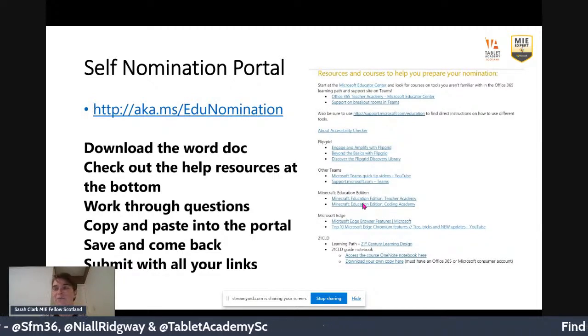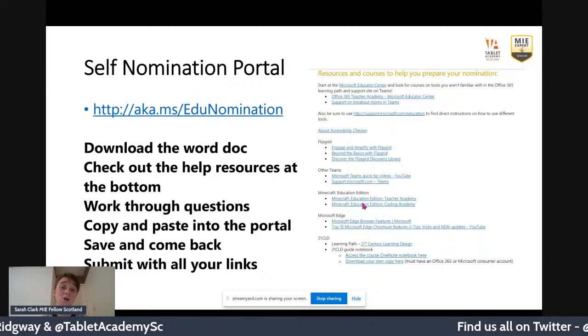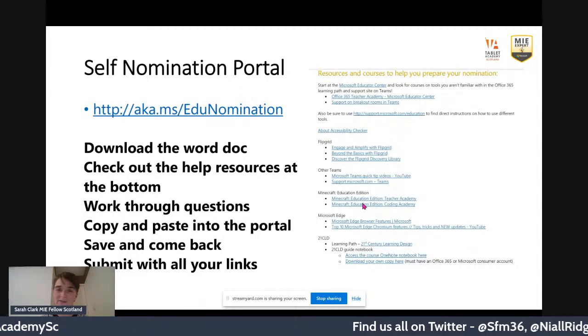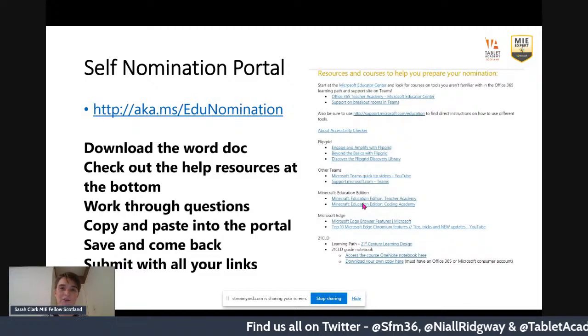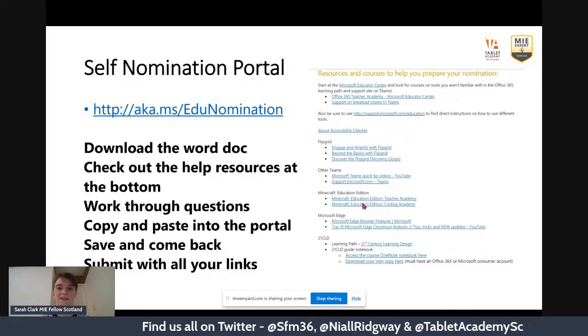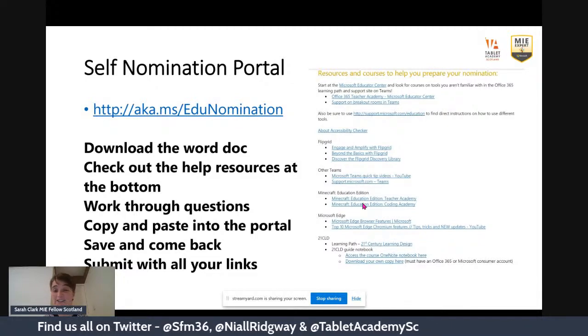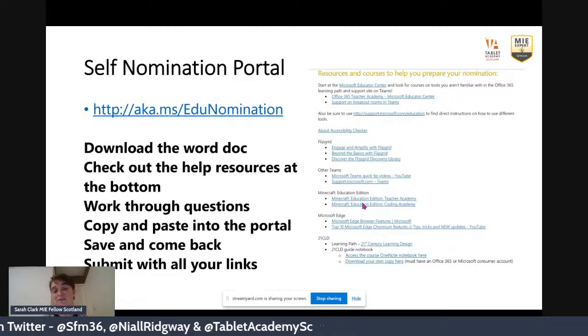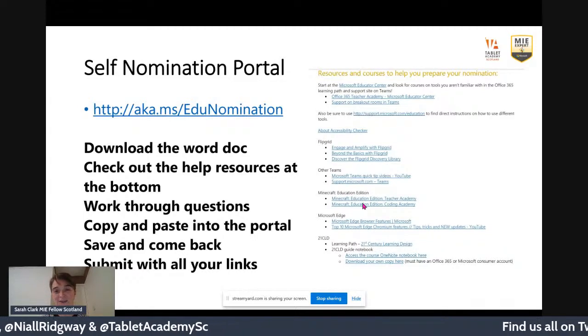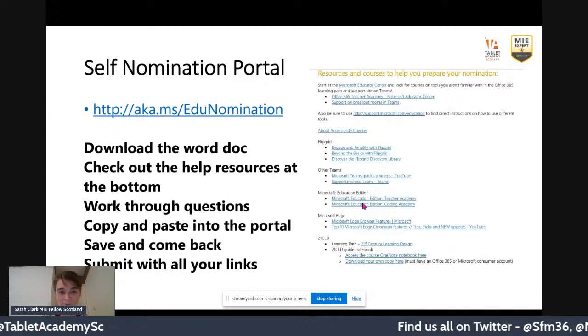I know one of the other MIE experts, Malcolm Wilson, has a blog. If you haven't checked it out, look for Malcolm Wilson on Twitter. His blog is fantastic for learning. And he says he uses his blog again as a way of logging everything that he's doing and then sharing that out with other people.